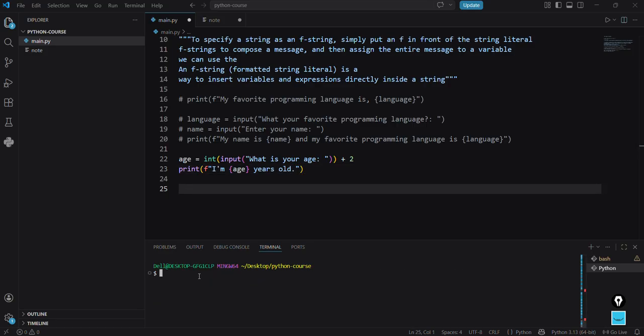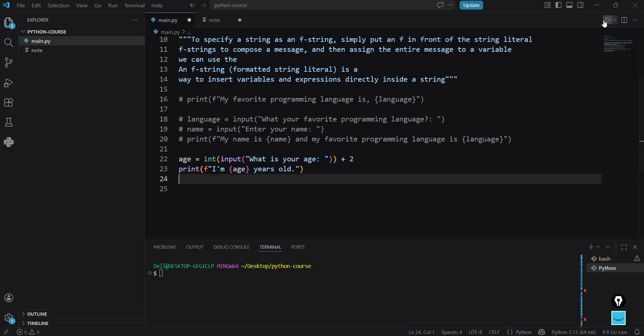Okay, this is amazing. So you can start writing your own Python code as of today. Now we have, what is your age? Let's say we put 34, okay?